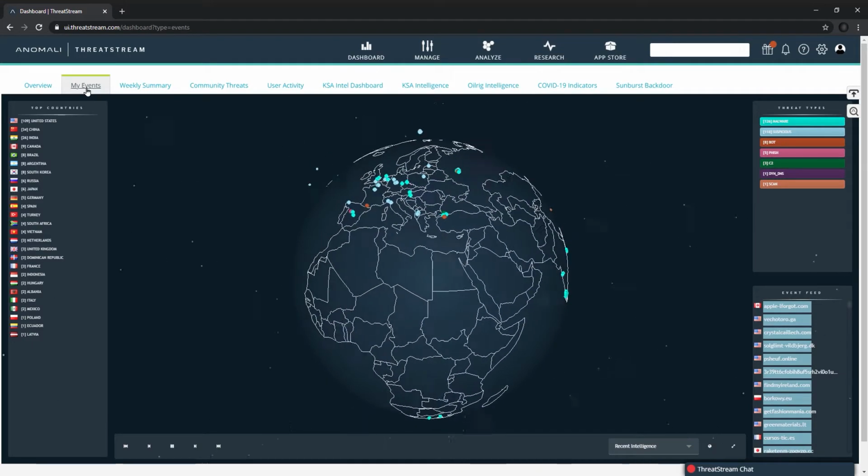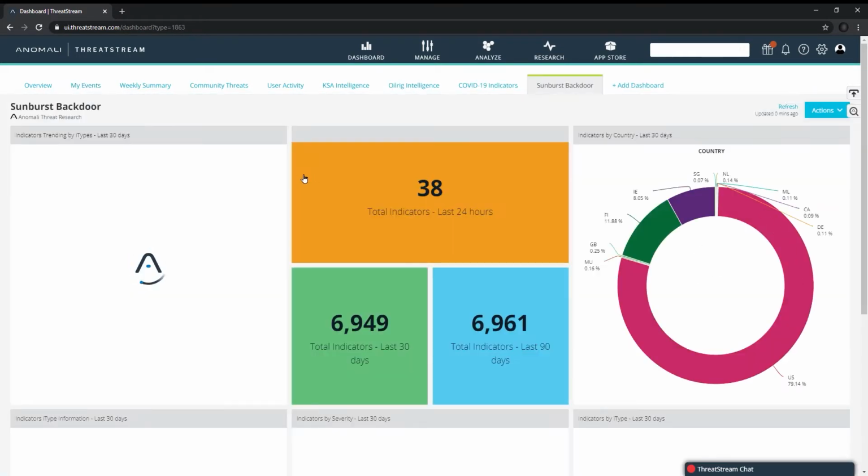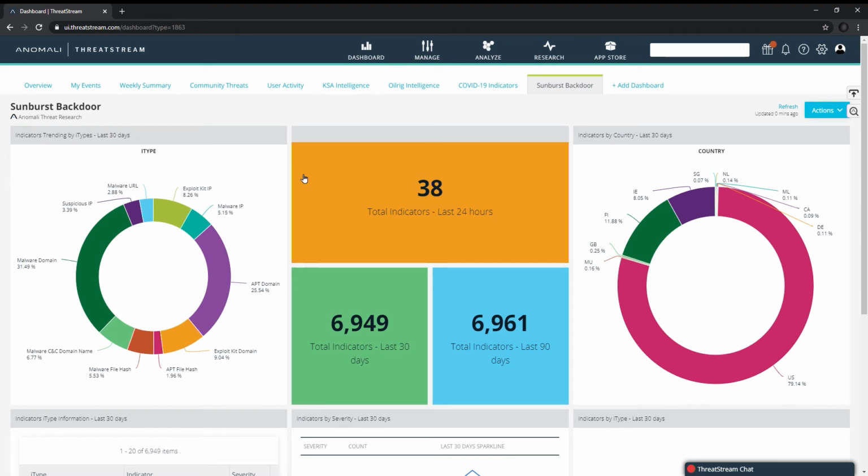Chances are that by now, you would have seen the Sunburst backdoor dashboard that was created by our ATR team. But along with these pre-built dashboards, our customers have the ability to create their very own dashboards using all of the intelligence inside of THREATSTREAM.